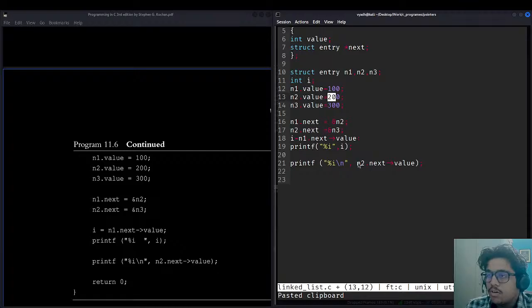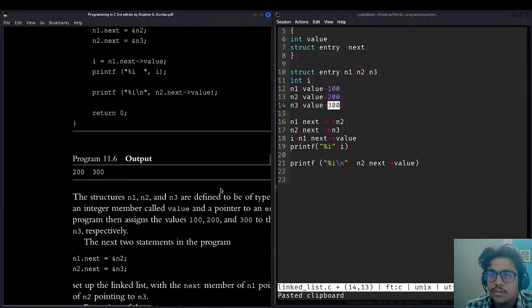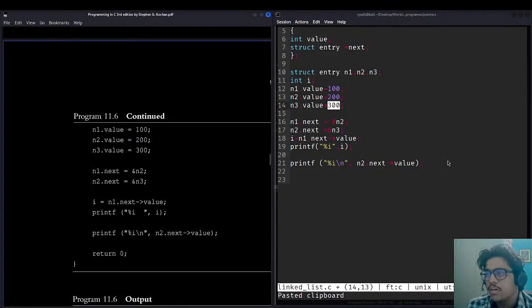And here what they have done. Okay, so the purpose of i is that you can store the values in a particular integer. n2.next is nothing but n3, and n3.value is 300. So it is not 100, 200. It should be 200 and 300. Yes, it is 200 and 300. Okay.